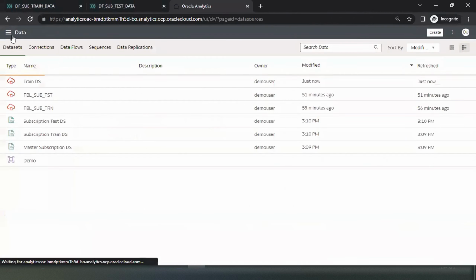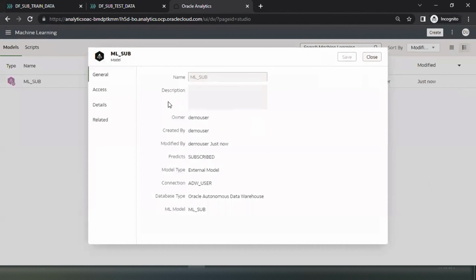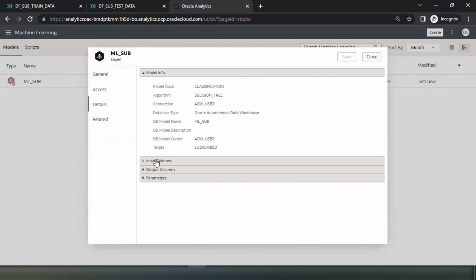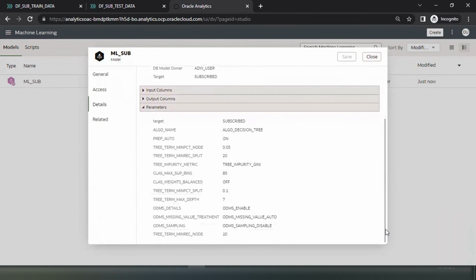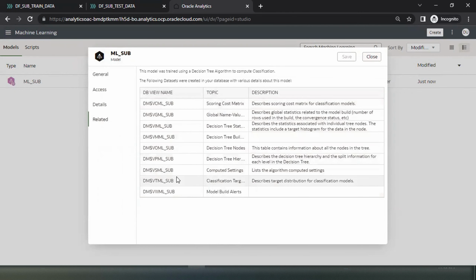If I go to my machine learning option, you see the model that got created here. If I click on inspect, it gives us different information like access and the details. In the details, you see model info, input column, output column, various parameters that the model has selected, and the related option gives you different views that got created. These views basically store the metadata.